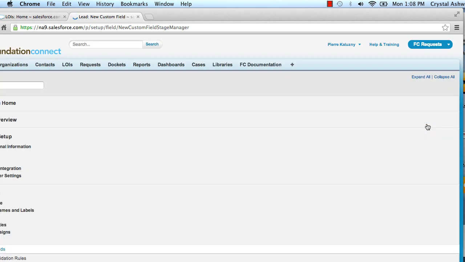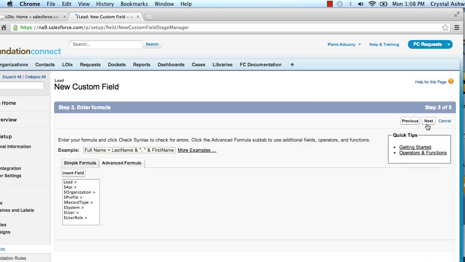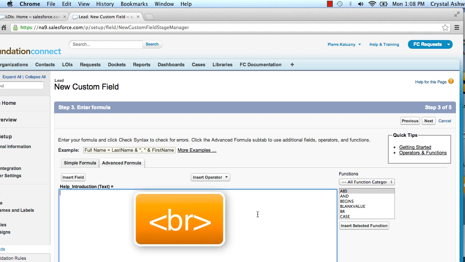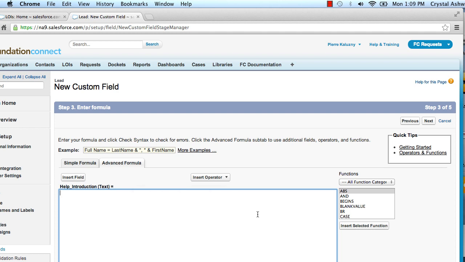The two biggest things you need to know about how to enter text in this big blank box is that your text has to be enclosed in quotes, and you can't press the Enter key to create spaces in between lines. You have to use the HTML tag for a carriage return, which looks like this. For the sake of time, I have some help text saved off in a text file, so I'm going to copy and paste it in this box.